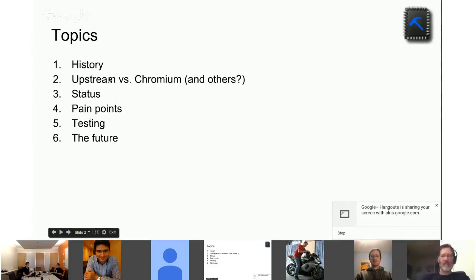Since I work on the Chromium branch, or fork, whatever you want to call it, I'll be comparing a little bit upstream versus Chromium, why we have two separate code bases, and go over some status, some pain points, testing strategy, and talk about the future, and maybe hopefully how Chromium and upstream can become one again, or at least much closer than they currently are.